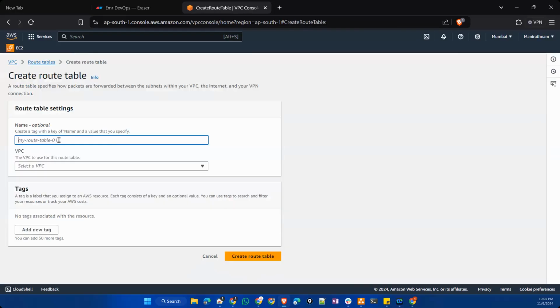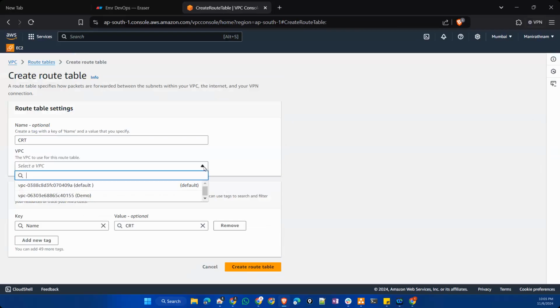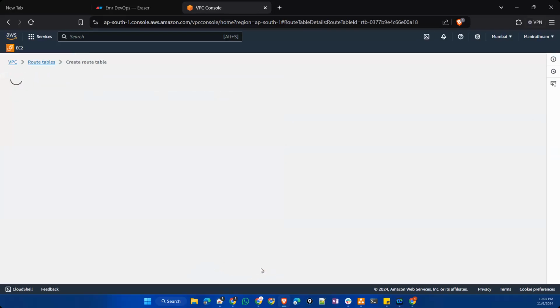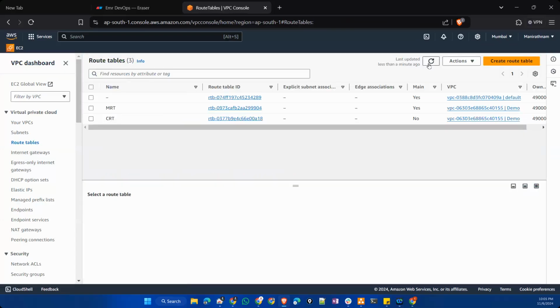Now I would like to create one more route table. Create route table. Now I'm going to call it CRT. Which VPC? My demo VPC, right? Let's create route table. Two route tables are created. One is MRT and one is CRT.